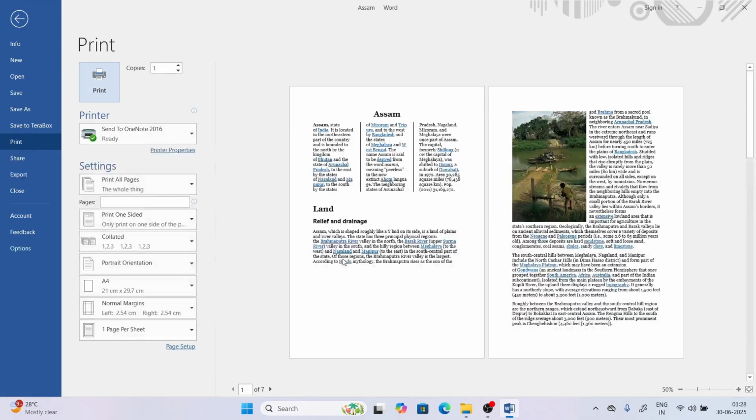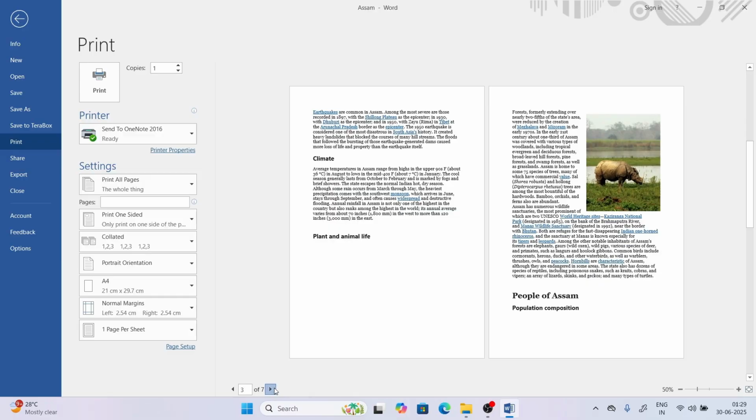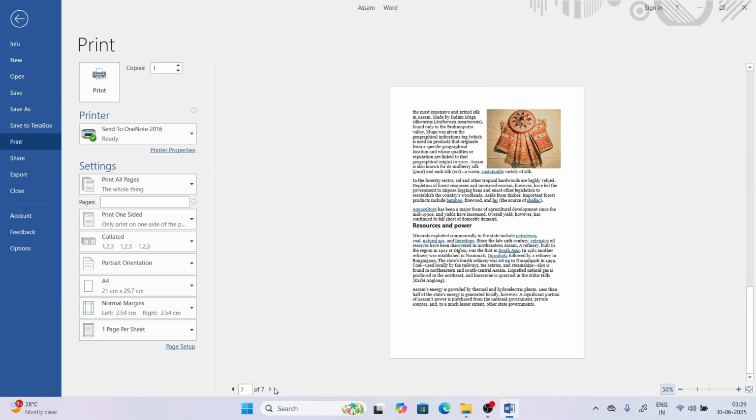Now if I visualize the printing page, as you can see the first page is like that. This is my second page. Similarly I have the third and fourth page, fifth and sixth page, and so on.